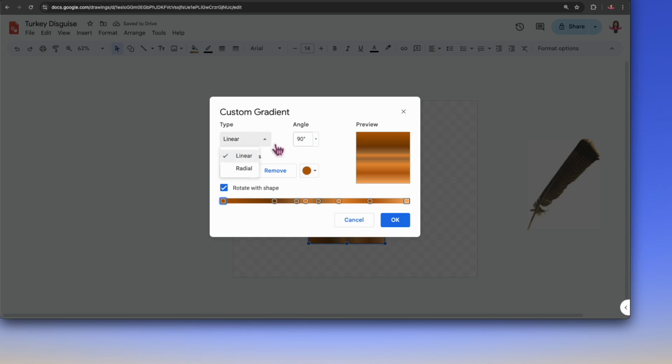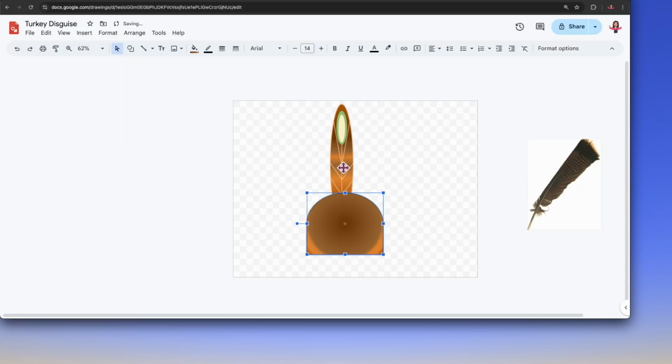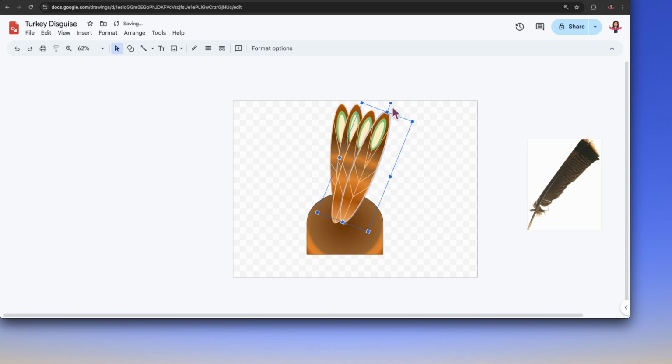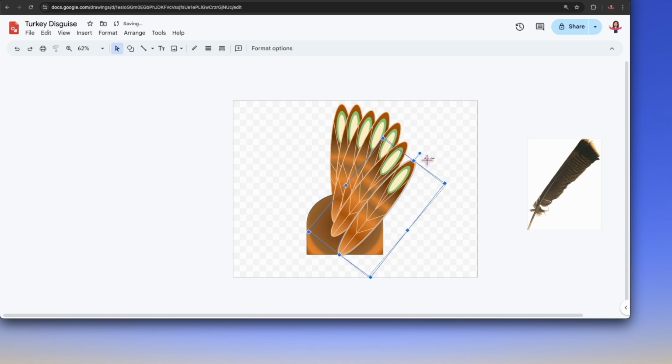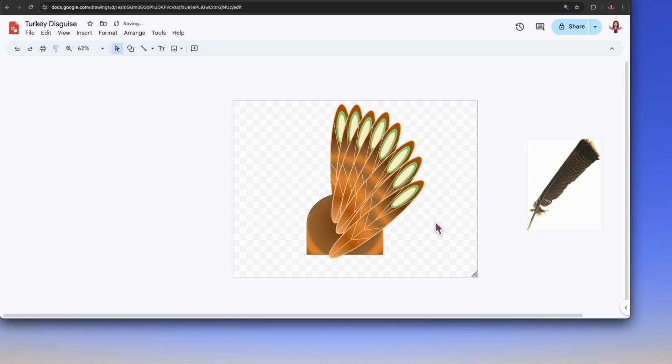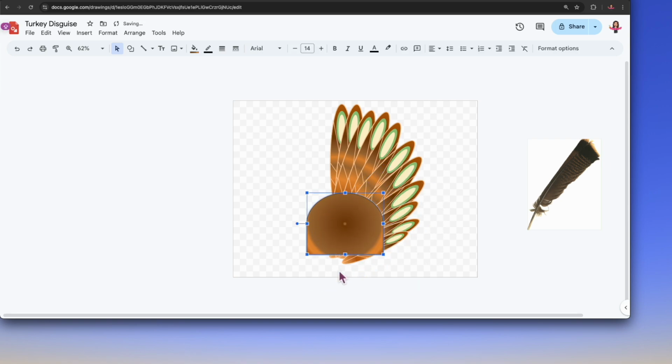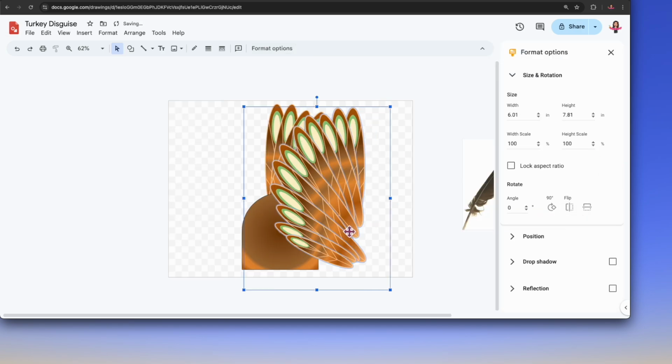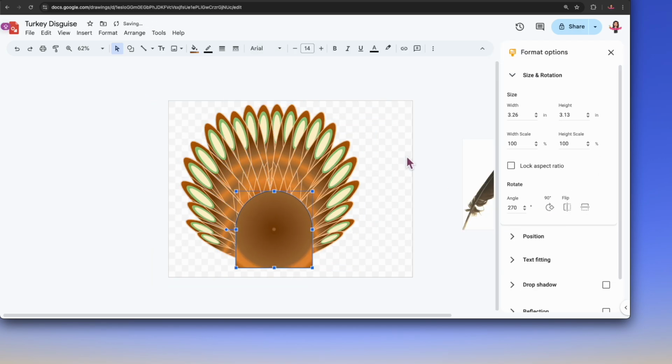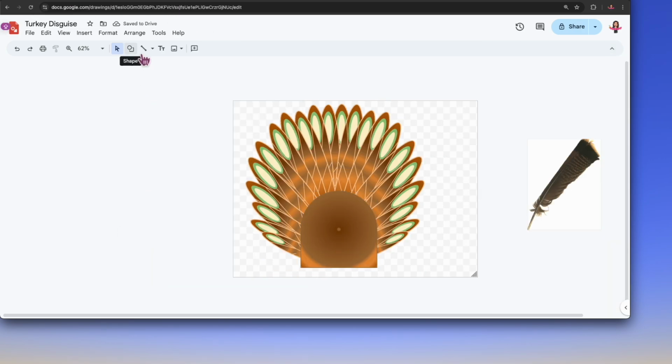Then I made a big shape for the body and I changed up the gradient. Then I used that feather and used duplicate to rotate and duplicate that one feather. I also made the feather a little smaller around the edges. I did one half, duplicated that half, and flipped it.